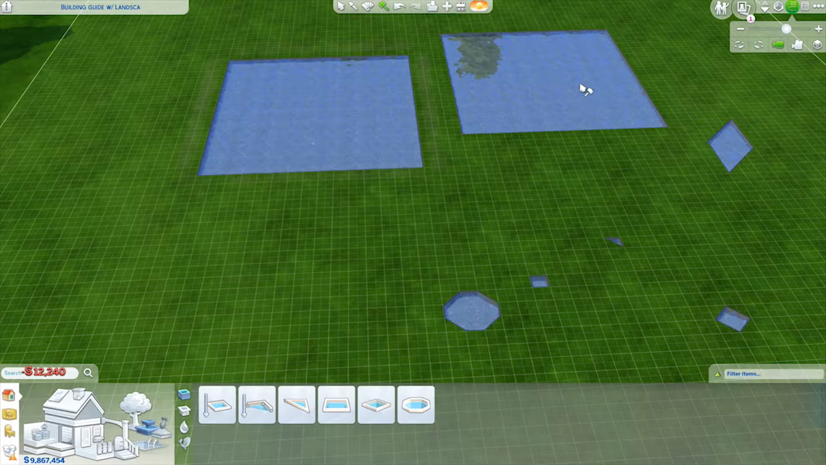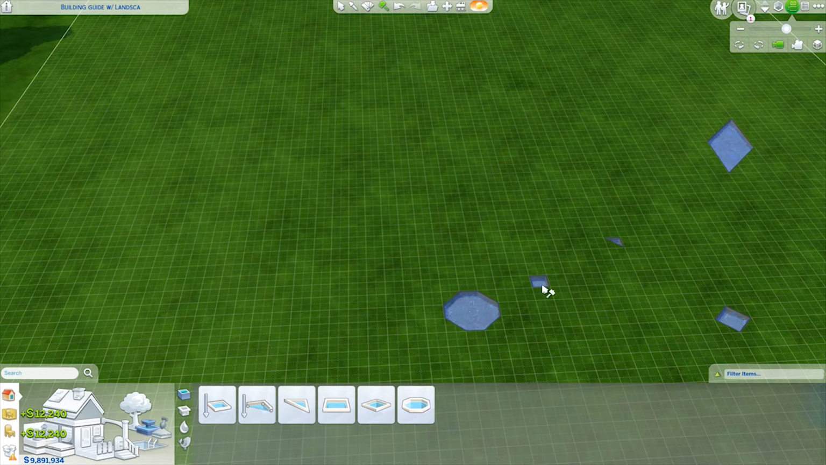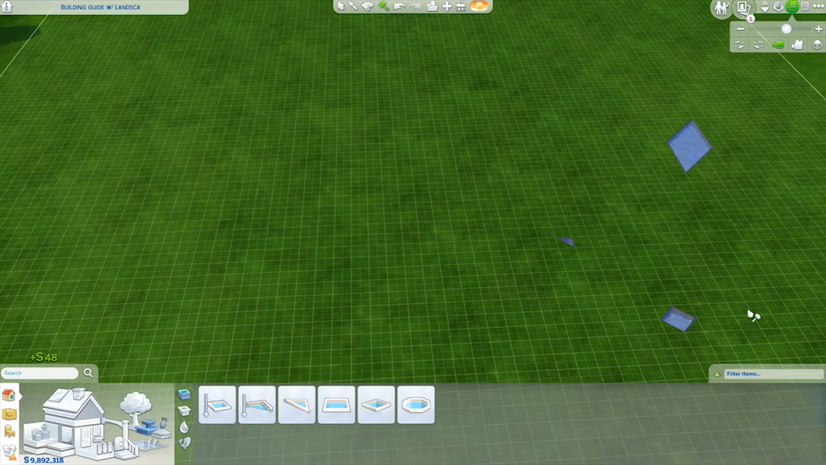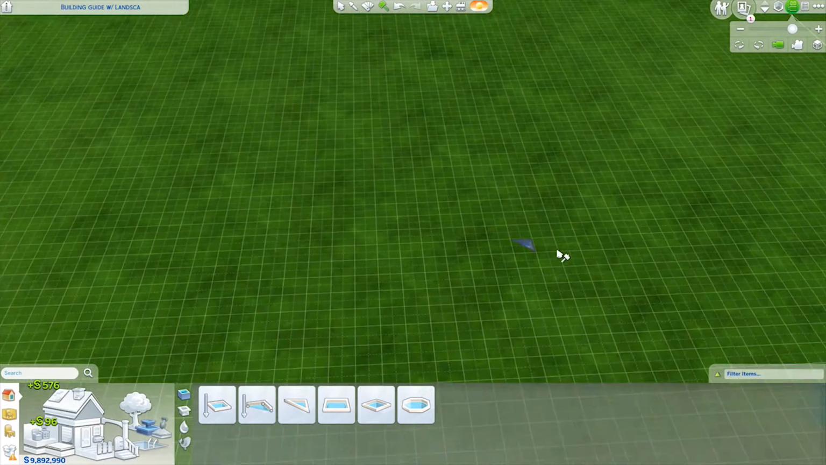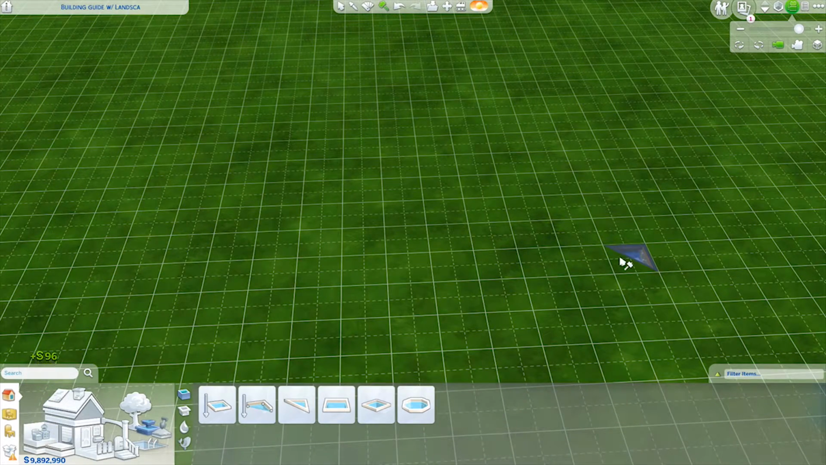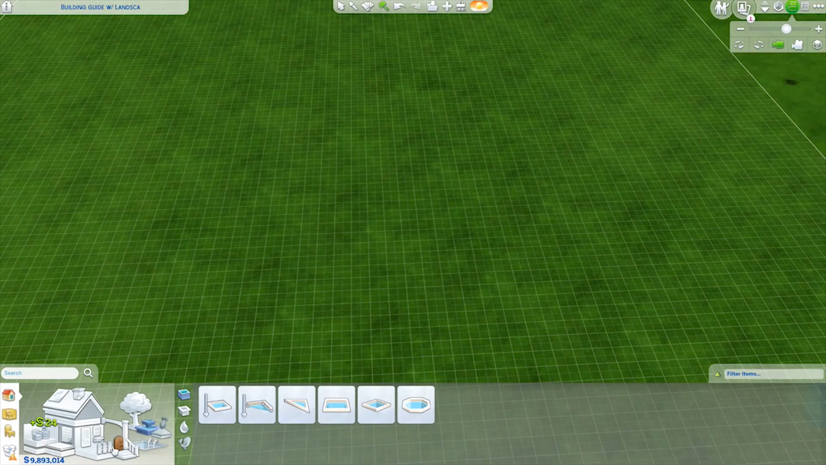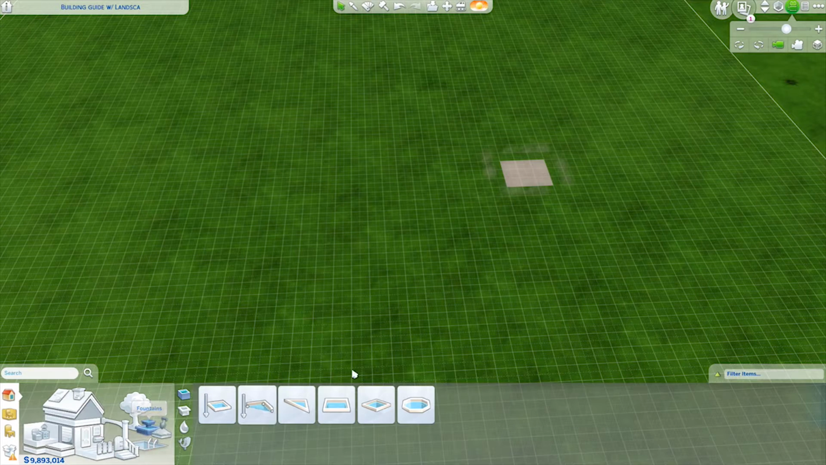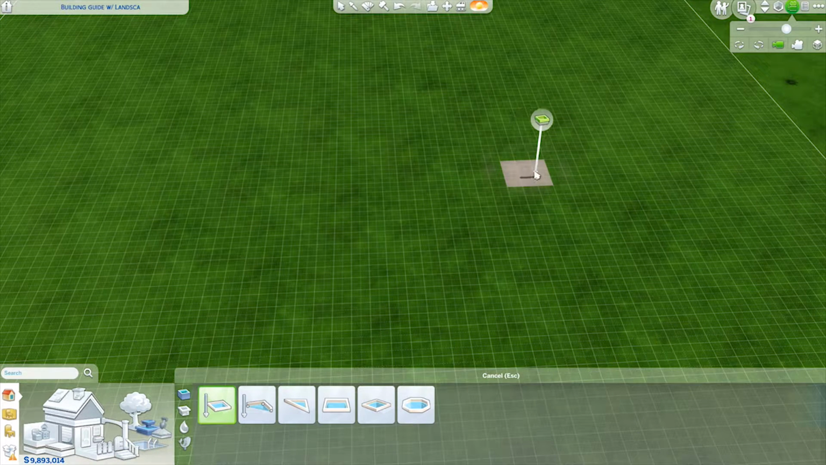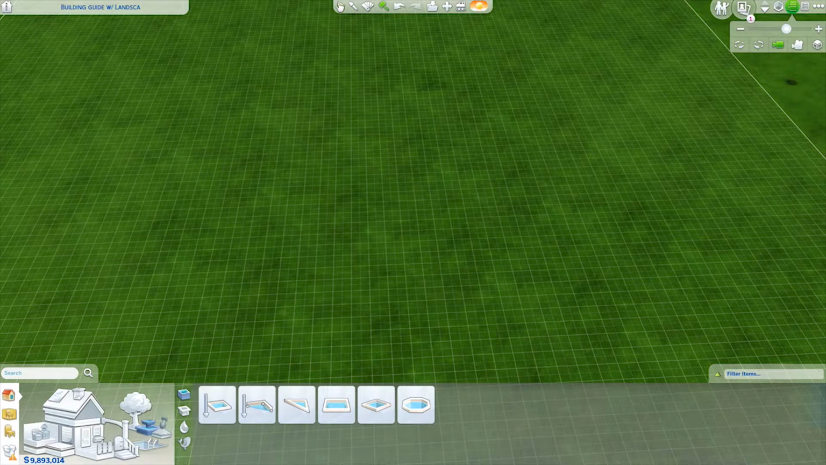So we can only place fountains on the ground outside. We cannot place a fountain inside the house. We cannot place a fountain on the roof. And we cannot even place a fountain on top of a deck, even if it's a deck that is completely flush to the ground, as this one is. Boom is not a possibility in our world at this time.